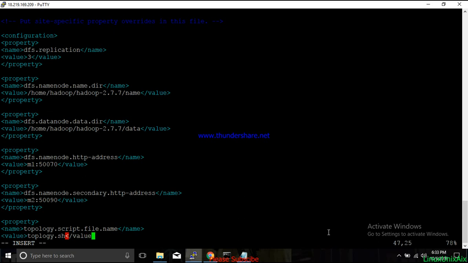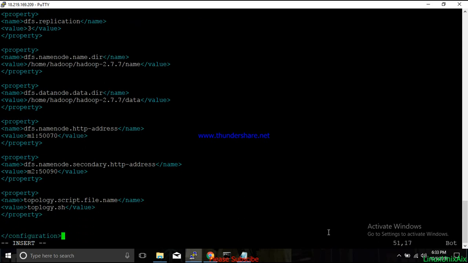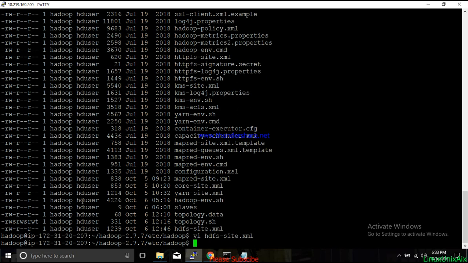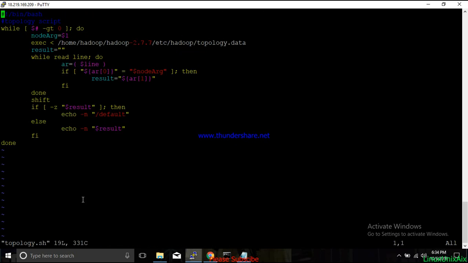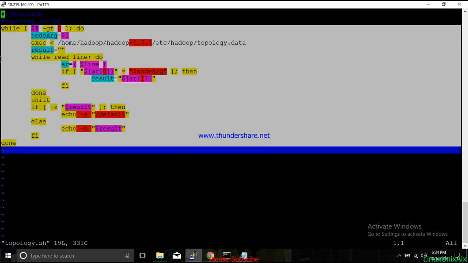It's always recommended that you give the absolute path of the script to make sure that you don't get an error like file not found. So this is my file, topology.sh, and this is the name. We'll save this file, and I think I have already created the file over here. Just open this file, and to save time, you need to write these commands in the script file.